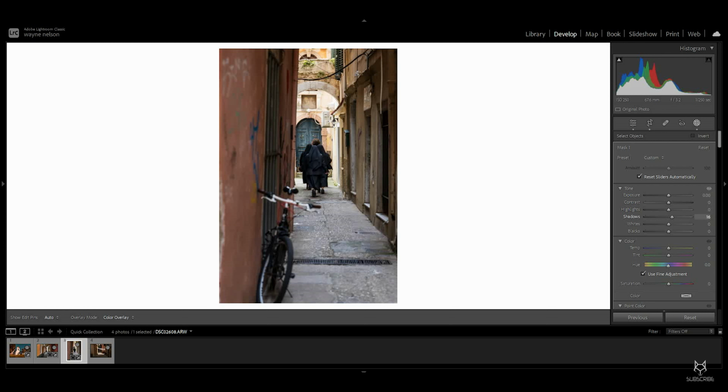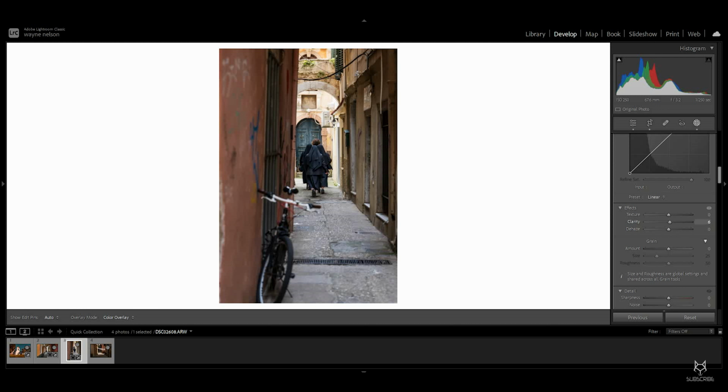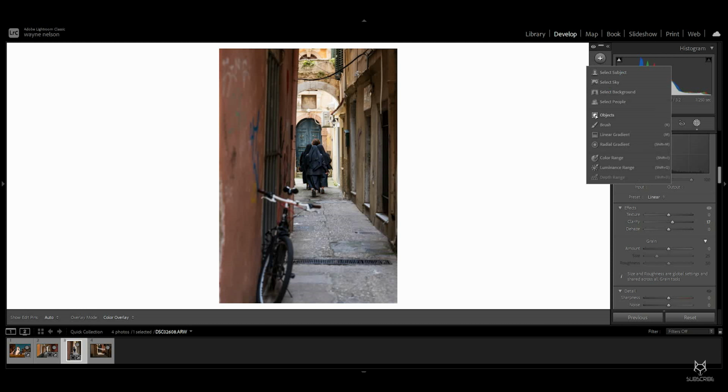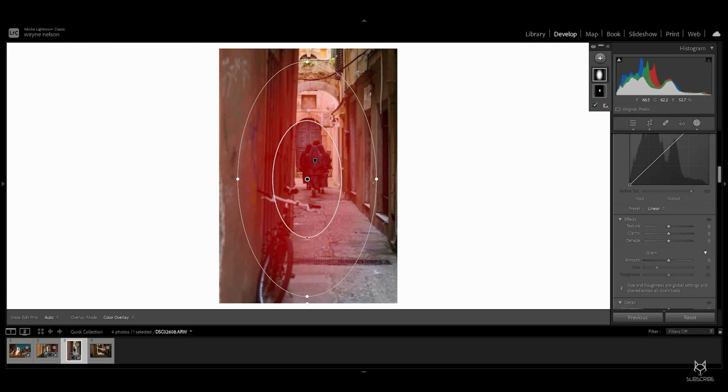Okay, shadow. So we're going to lift it up. Although again, I don't want to go too far, but it just brings out more detail within the uniform, I would say. And then again, I'm going to add a bit more clarity. Go. Grab another radial and place it about here maybe.